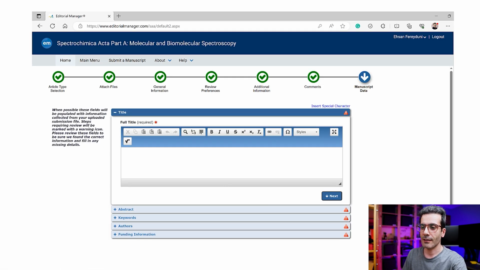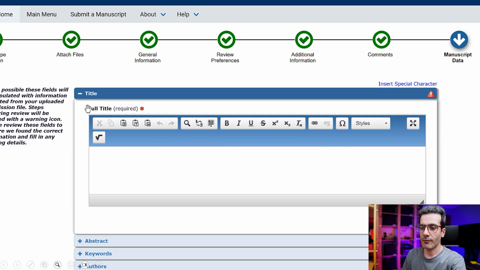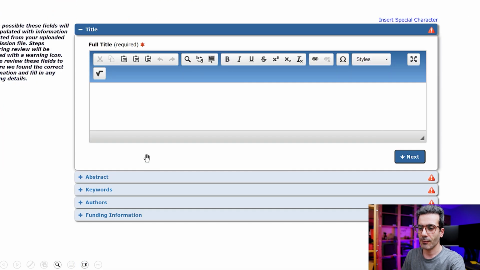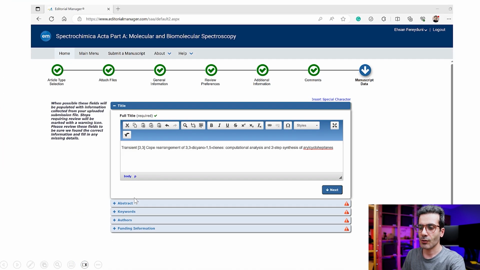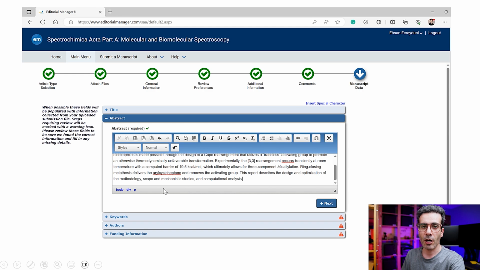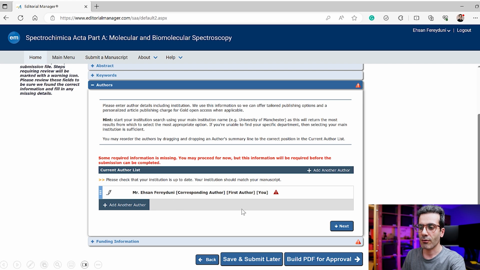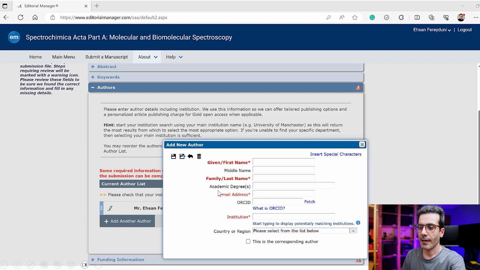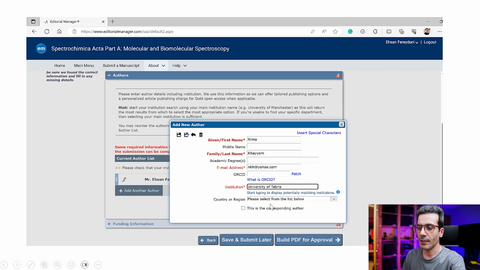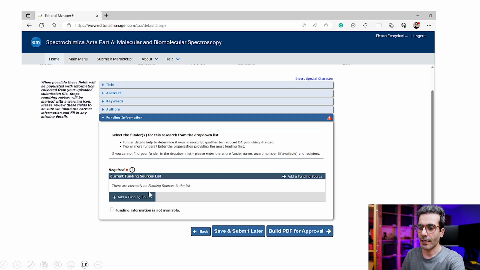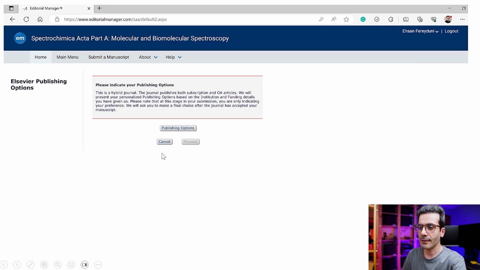And here you are going to add a few items like the full title of your manuscript and then the abstract. So I'm going to just do a copy paste from my manuscript over here, and then you go to the keywords, add them, the authors of this paper, and then if there is anyone else other than you, you can add it over here. And lastly, you are going to add the funding sources for your research. So I'm going to add that, and we are pretty much done.